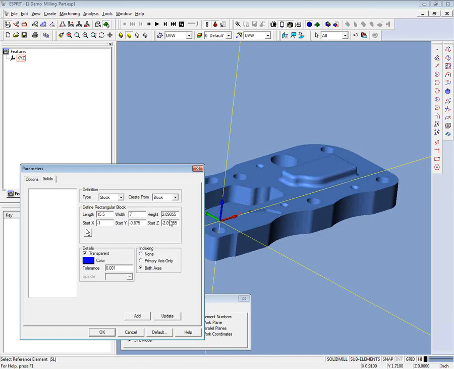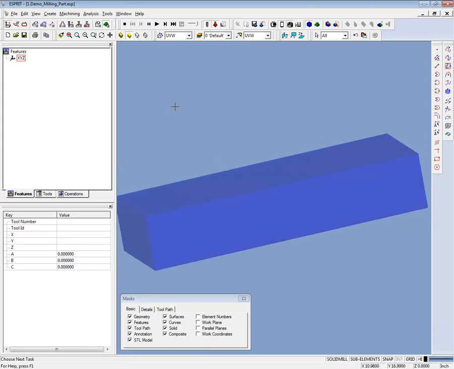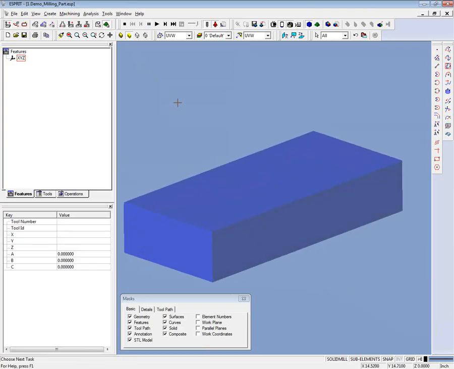I can make that transparent, and just so that I would have a little bit more stock to hold on to, I'm going to adjust this size here a little bit. Say I want to put it into a vise or something of this sort. Okay. So there's my stock, and if I hit my display, okay, there's my rectangular block enveloping my part.